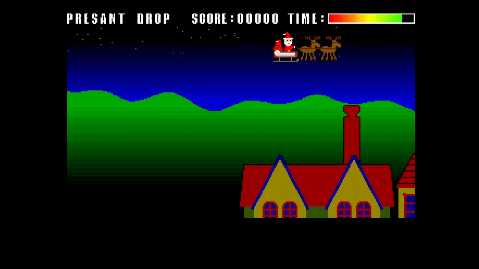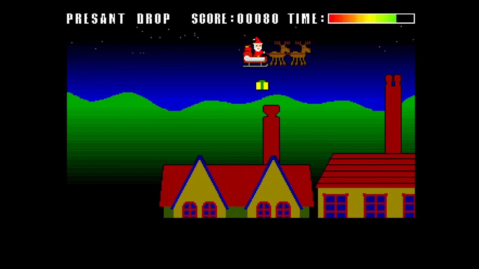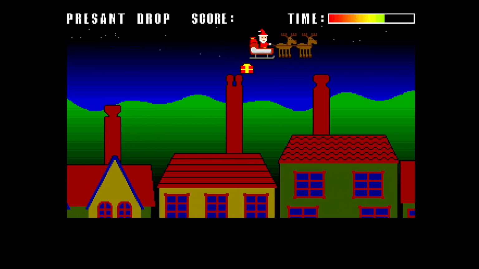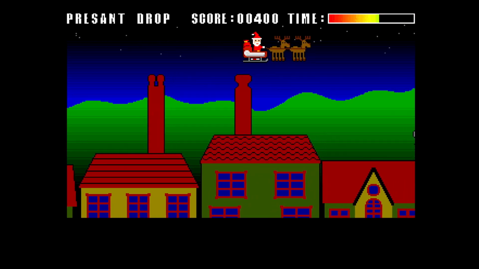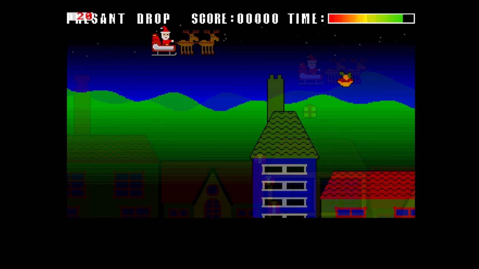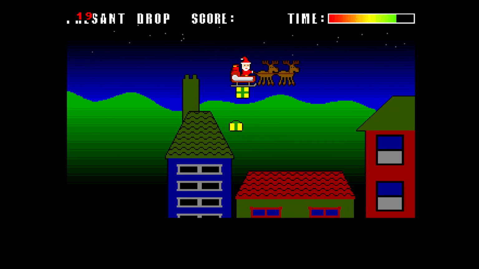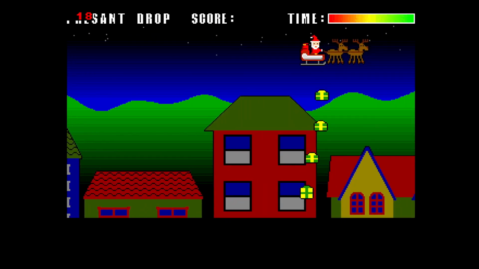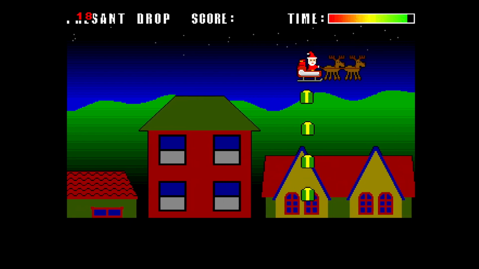First, we ate a mince pie, activating the double points bonus. You can see this now as I'm getting 20 points for each present. One thing I'm noticing is the animation doesn't look as smooth as it was. Let's adjust the program to show us the frame rate. So, between 19 and 20 frames per second. That's not great. So let's see if we can do something about that.